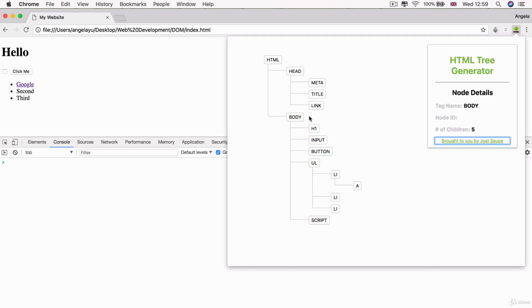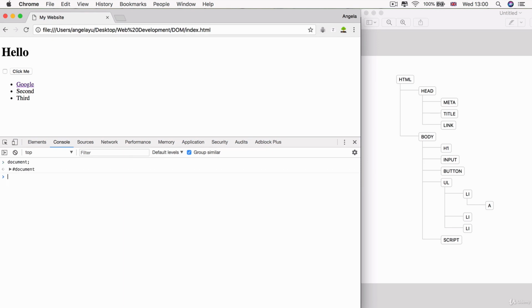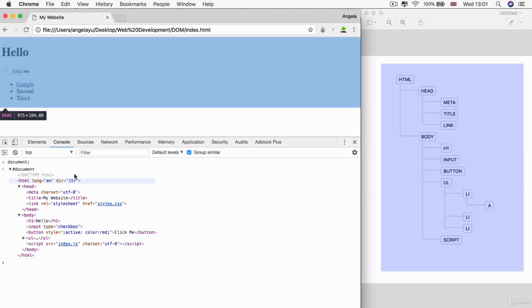And inside the body, there's a further 5 children with an H1, an input, a button, a UL, and the script. So now we can actually tap into the document object model, the DOM, using JavaScript and navigate through this tree. So let's just print out and see what the document looks like. So if you just write document into the console and you expand the output you get back, you can see this is the entire HTML file that we've currently got.